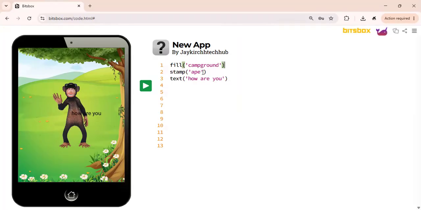So what are parameters? Imagine you order a pizza. The pizza is the main item, but when you choose toppings, extra cheese, chicken, pepperoni, vegetables, those extra details are like parameters. So in programming, parameters give extra instructions to a command. They tell the computer exactly how something should appear or behave. Parameters make our code more specific and more powerful.